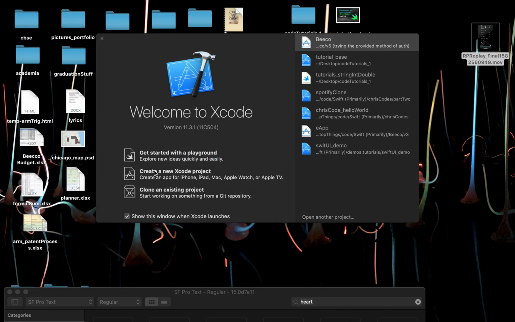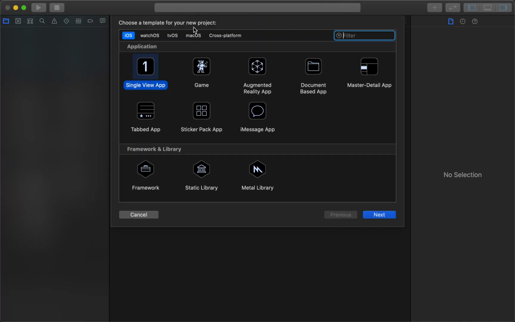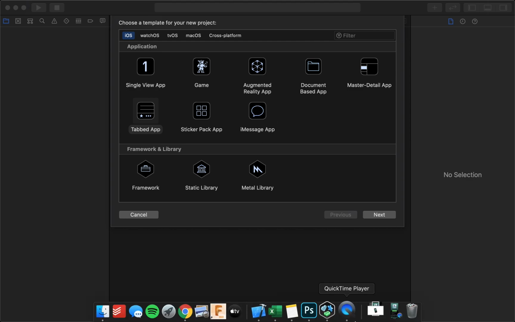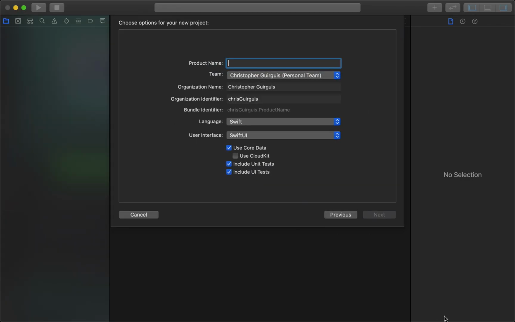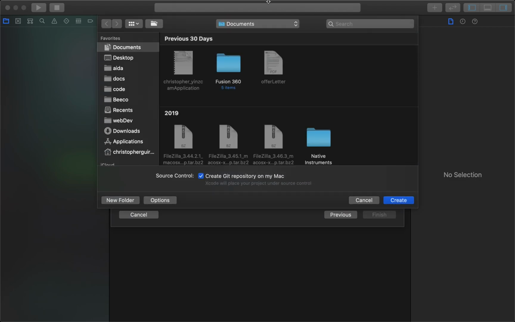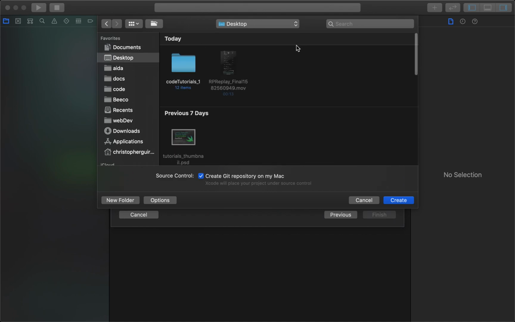So the first thing you want to do is create a new Xcode project. In this application, we're going to be making a tabbed app. We're not going to be making a single view app, and that's because if you look at the demo here, we have four different tabs, so we want to be able to replicate that. So we're going to make a tabbed app, and we're going to name this Spotify clone. All right, and I'm going to put that here into a new folder.